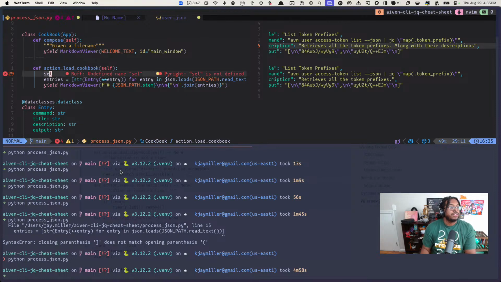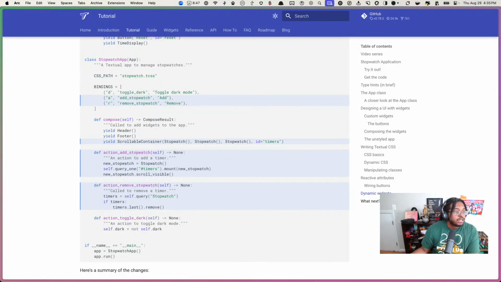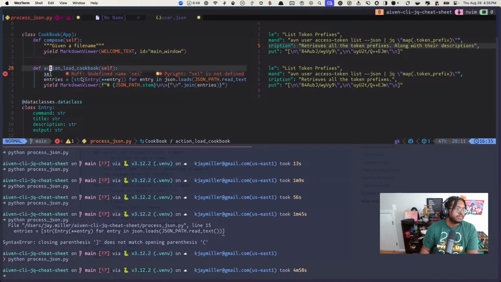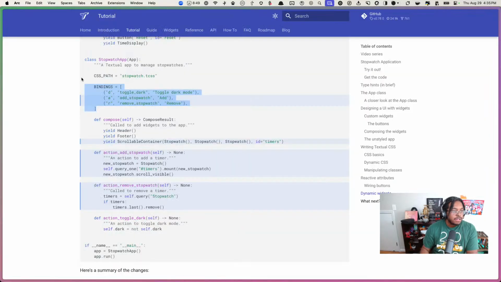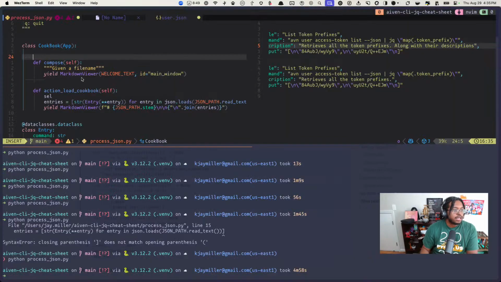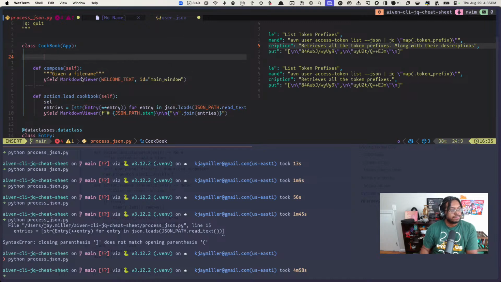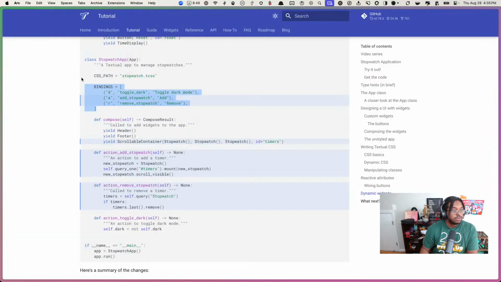Okay, I don't think we have to do the other stuff. I think we just gotta do action. Is there a thing here? Action, add stopwatch, and then they add it to the bindings. So do we need to add our bindings here? So let's do that. Bindings are inside of, okay, so bindings is equal to what?